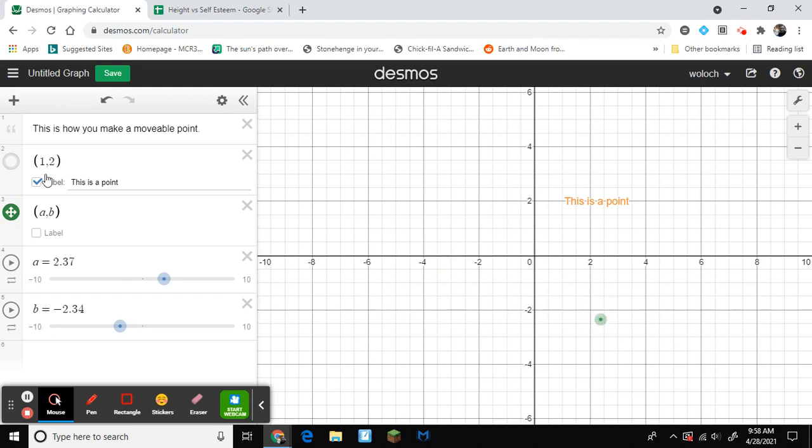Okay, so notice my label is still here, so I'm going to get rid of that. And I can label the point, so now when I move it, it shows the value of the point, and the sliders move as well.